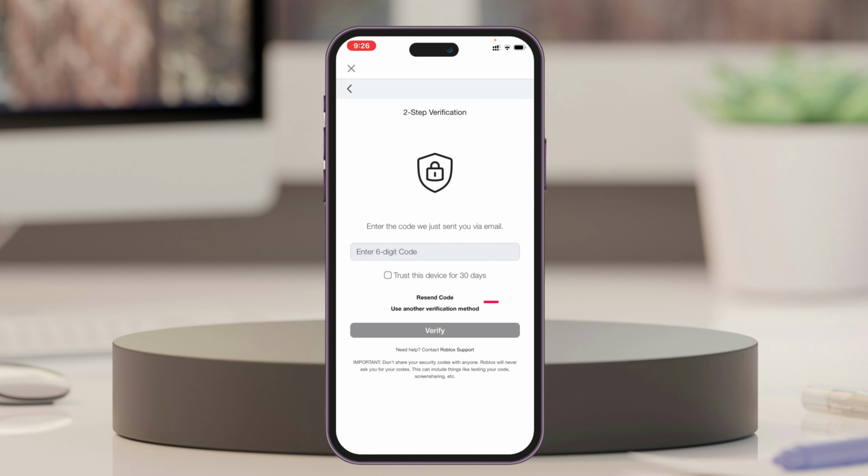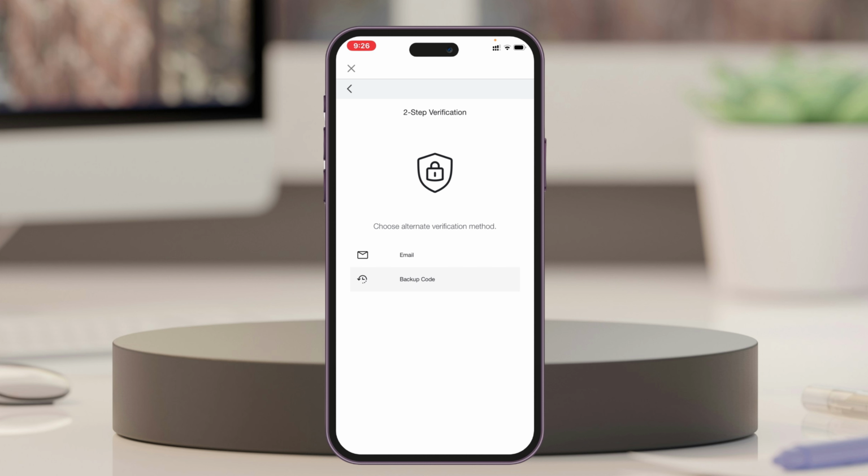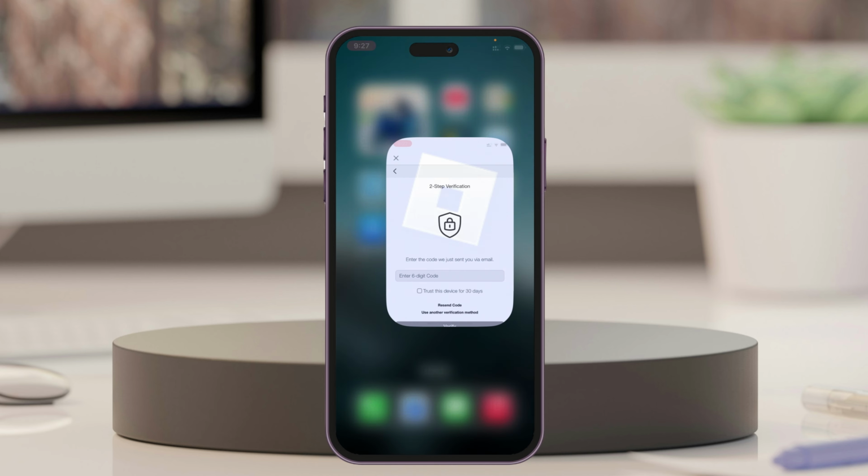Go ahead and tap on use another verification method here, and it's going to give you two different options. You can either use the current email address, or you can use the backup code. So if you have backed up your recovery code on your device, then you can enter the backup code in order to log into your account. But let's say you don't have the backup code.